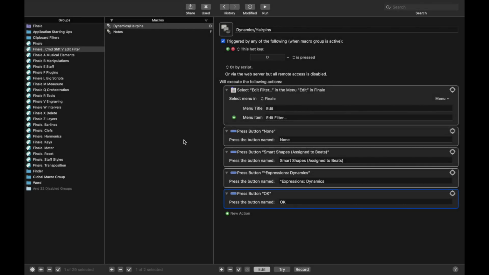Hello super users, so in the last lesson we looked at creating an edit filter script that will help us whenever we want to paste specific elements of the music. And that was actually mainly to set us up for this lesson, because we can actually go one step further with our script to make it even more intuitive.